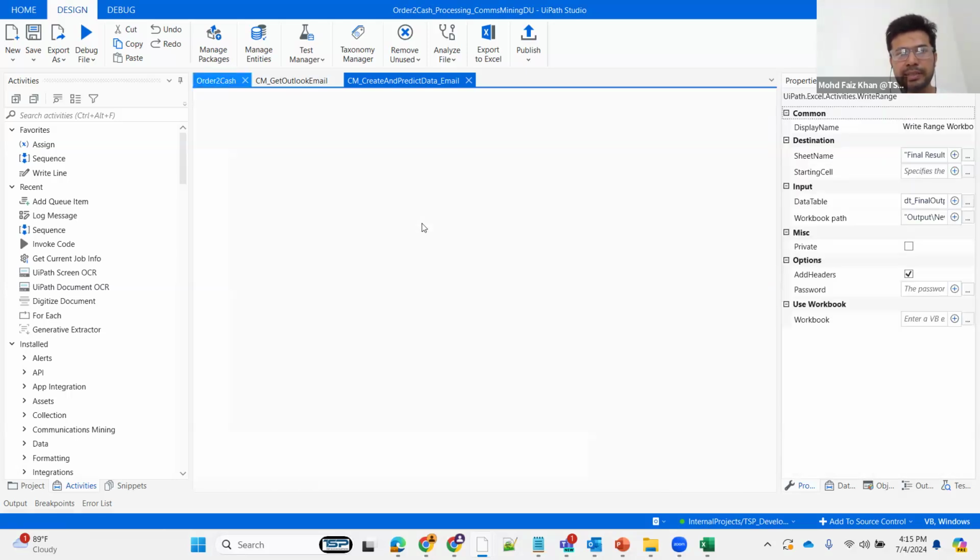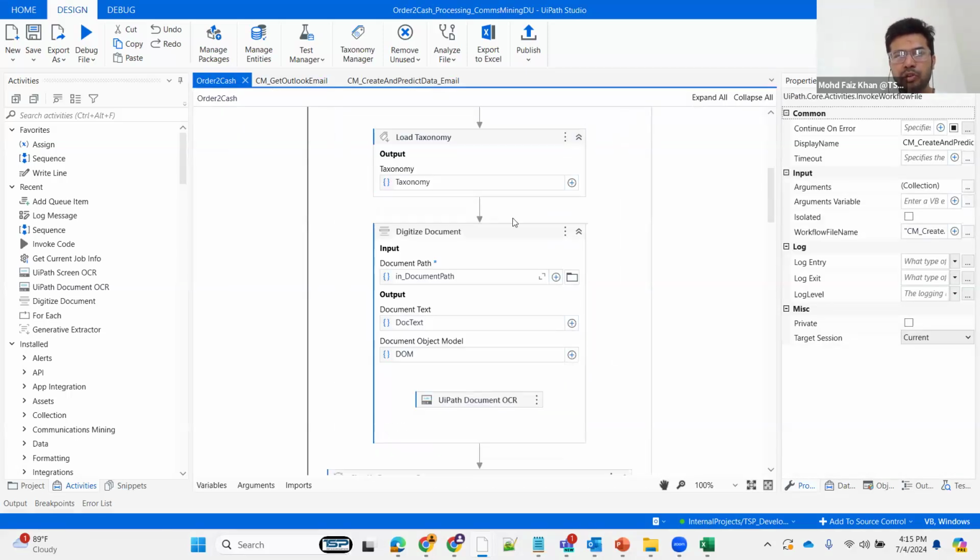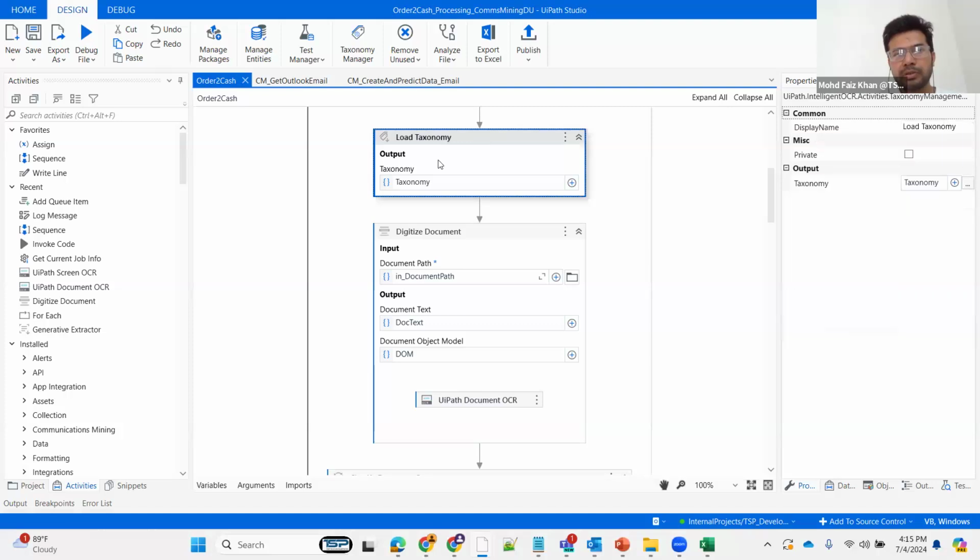Once these details are available, we will pass the particular document to the document understanding. For document understanding, we need to start with the load taxonomy first. The taxonomy we already have created, which defines what fields we need to extract from the document. I will show you the document as well, which we are going to pass to the document understanding. And this data will also go through the human in the loop, right? If any confidence is low, then data will pass through the Action Center and then further it will extract.